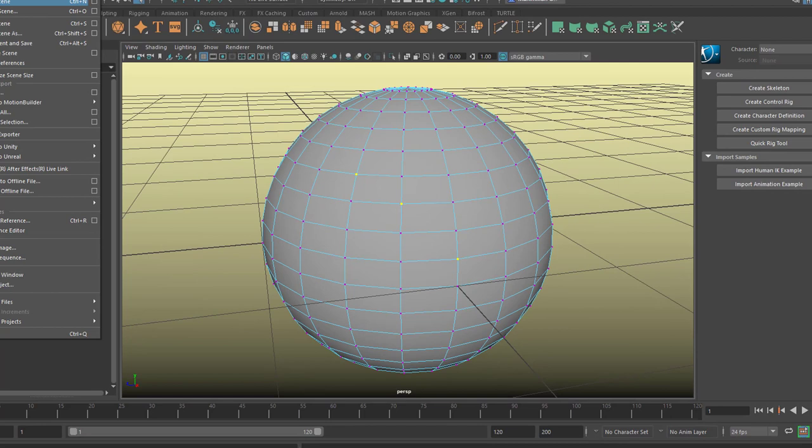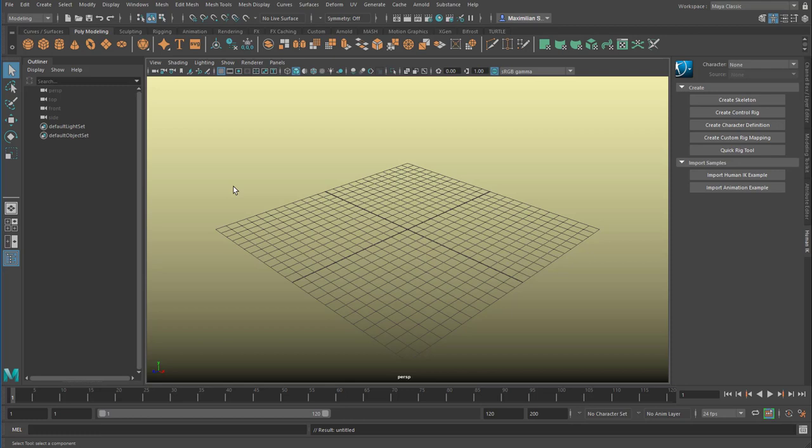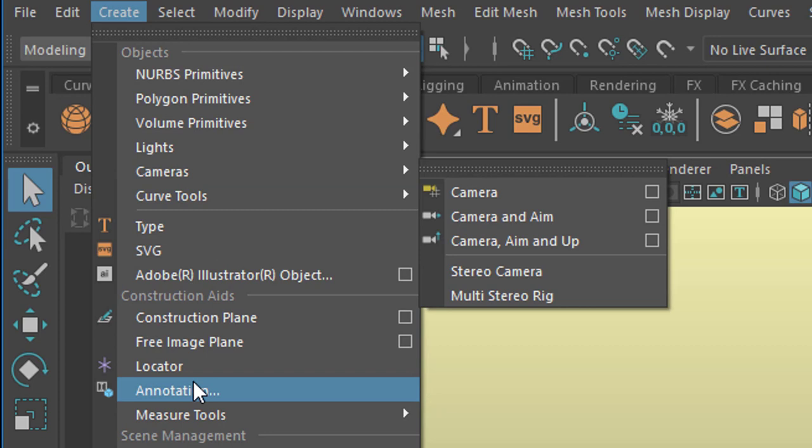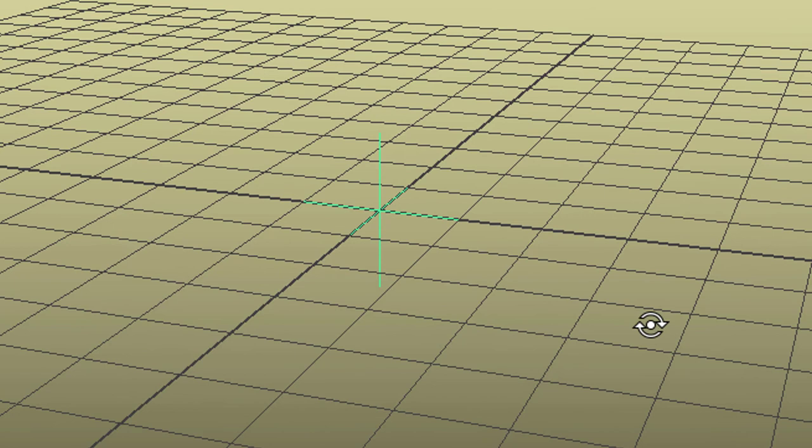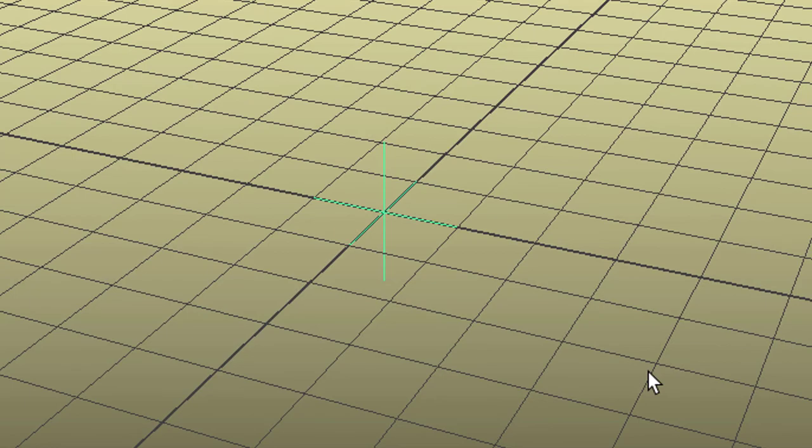New scene. Don't save. There is no tool under create to create points, but you can create locators, which are not renderable either. They just sit in space. Let's create a locator which lands in the center of the scene. It's this object here.